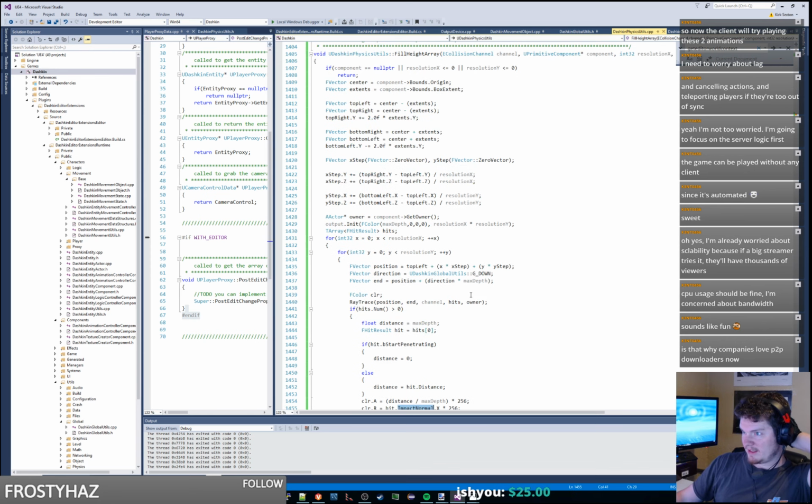Anyway, let's get back to actually doing stuff here. So the X is flipped. So the X step needs to start at the opposite direction and go in the opposite direction.